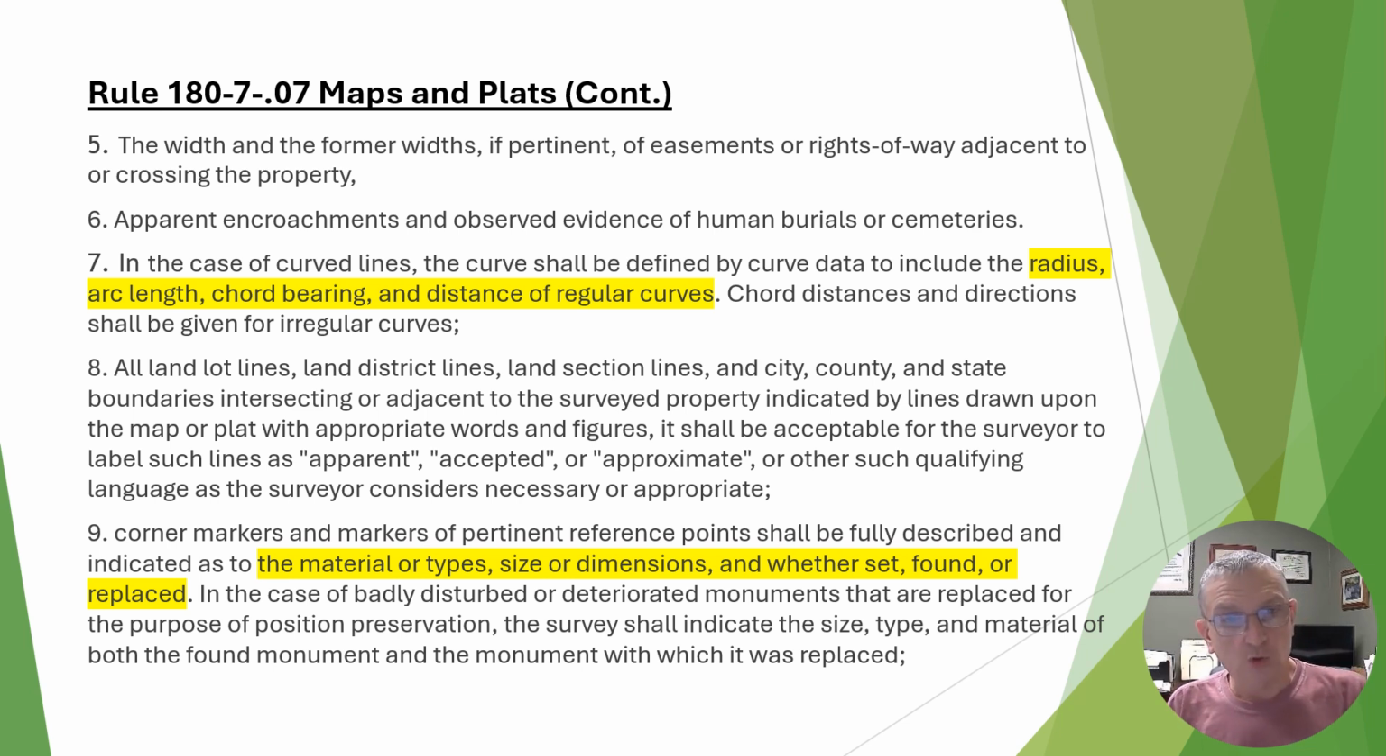Number 9, corner markers and markers of pertinent reference points shall be fully described and indicated as to the material or type, size, or dimension, and whether found, set, or replaced. Now, I'm going to talk about replaced for just a minute. In the case of badly disturbed or deteriorated monuments that are replaced for the purpose of position preservation, the survey shall indicate the size, type, and material of both the found and the replaced monuments.